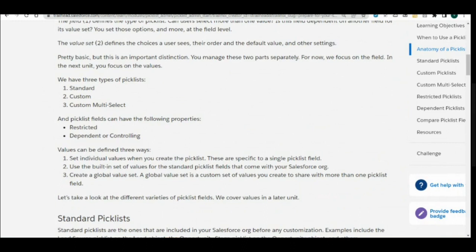Opportunity. Stage. What is the field name? Stage. Okay, good. Any other? Lead source. Okay. Account type. Account type, good. Status, fine. We can give.